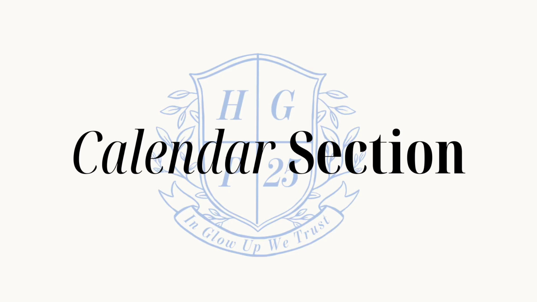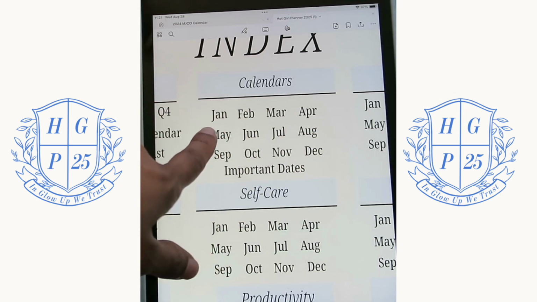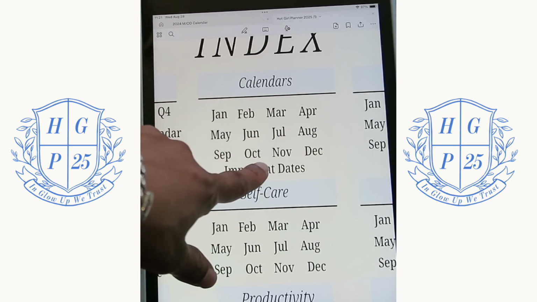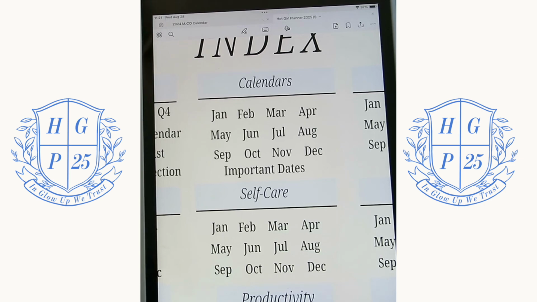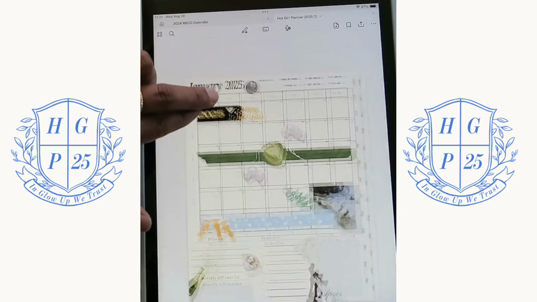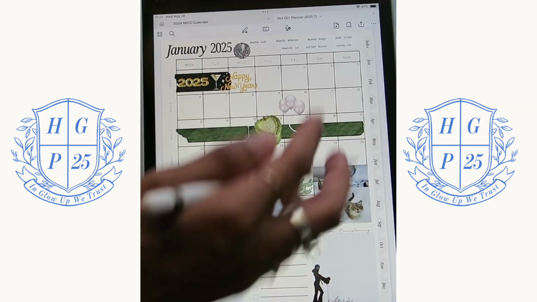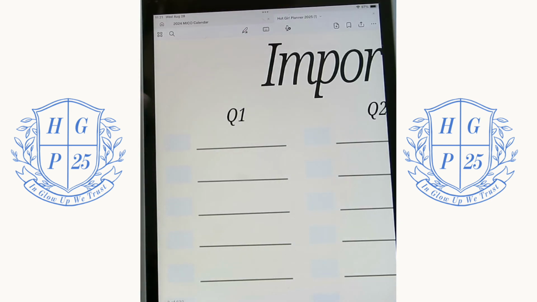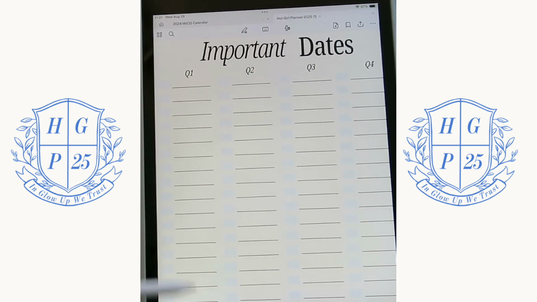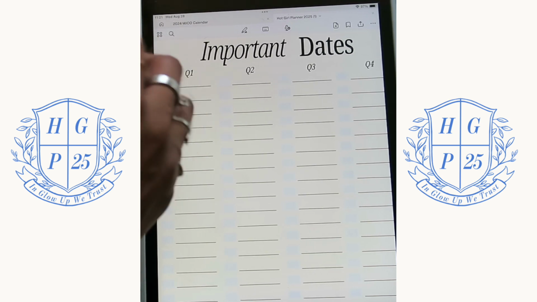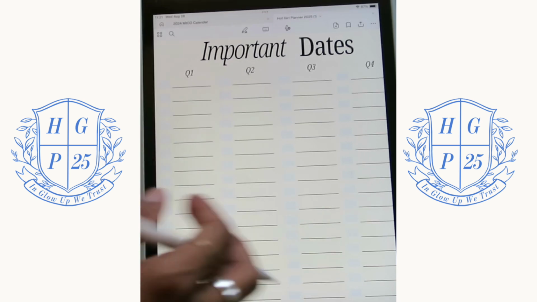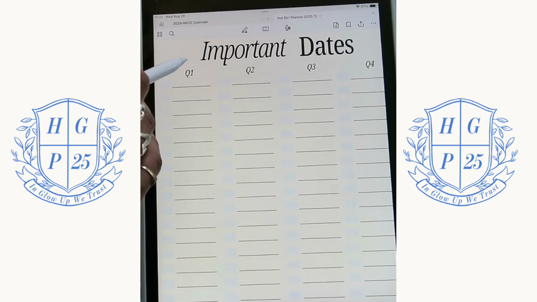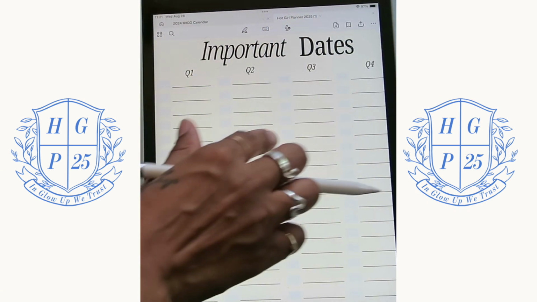So also in the index, we have all of the monthly calendar pages linked here, as well as an important date section. So here you would go to find your month at a glance for every month. And we also have an important date section. So here you can write out the date, 1/16 for someone's birthday, so on and so forth. We divided it into first, second, and third quarters.